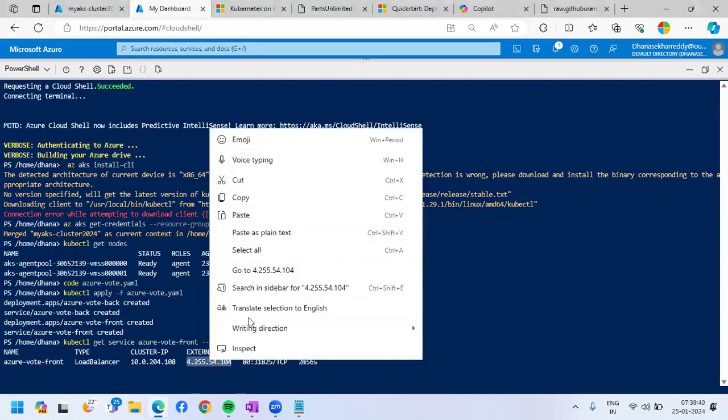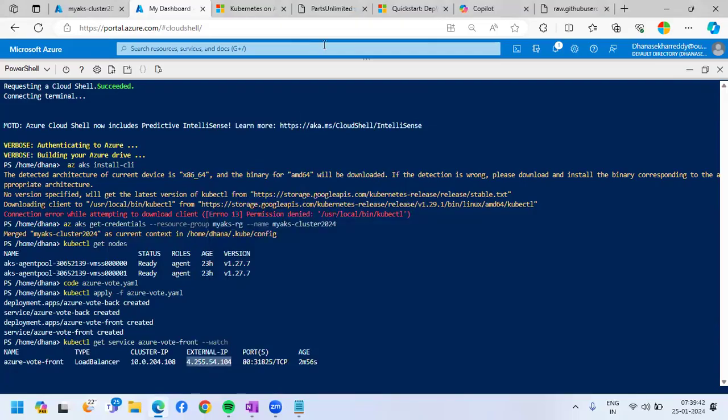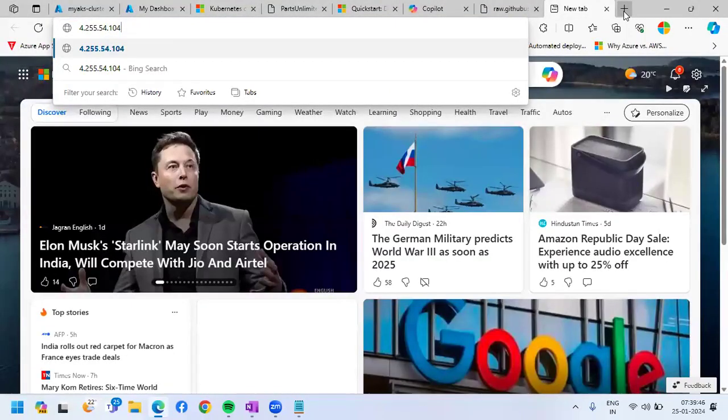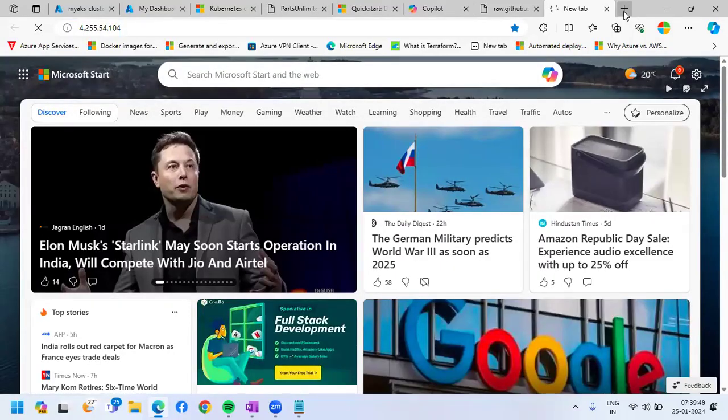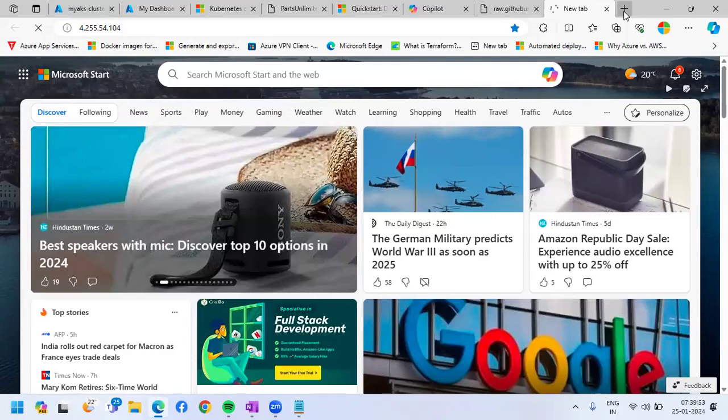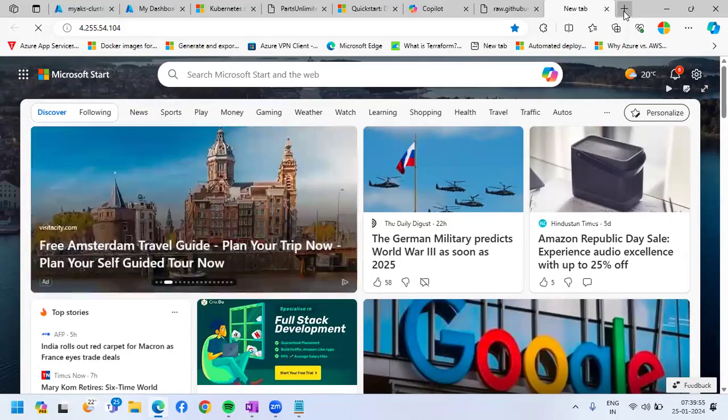See, this is the external IP. When I copy and paste it here, it should work. If there is an issue, then we may get some issue. So this is the process, how we can access the application, how we can deploy the application into AKS.